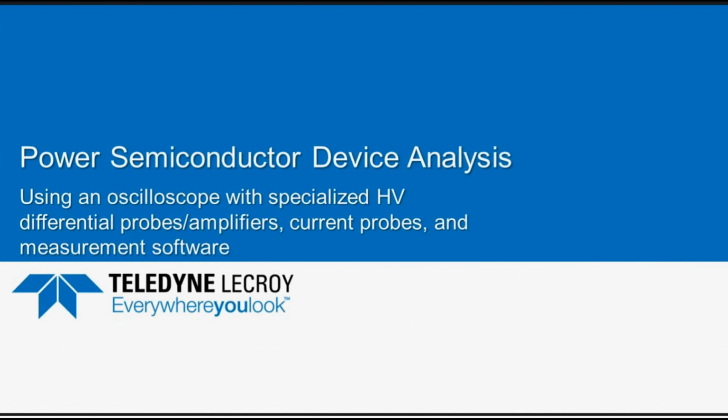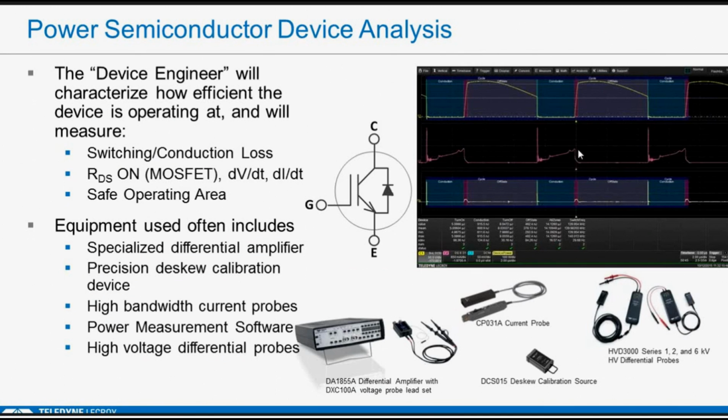Okay, let's talk about device analysis. A lot of times people use scopes for power analysis on their device. It's worth just covering this topic in a few minutes. And this may look very familiar. This is an IGBT example or a MOSFET example. I'm showing an IGBT here.